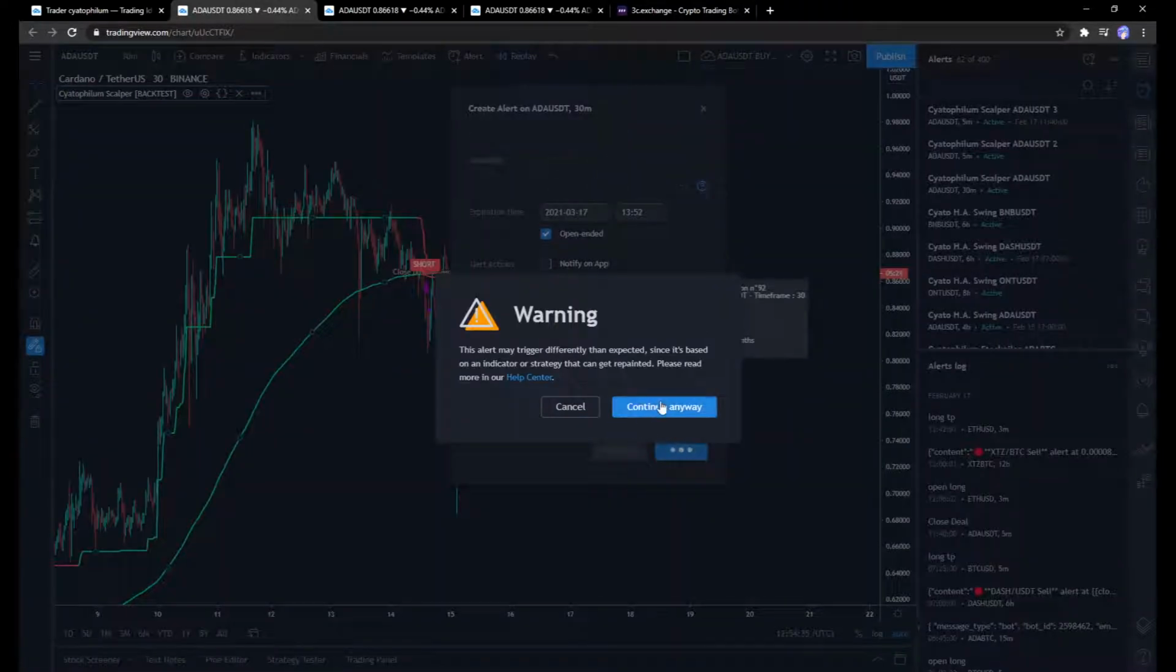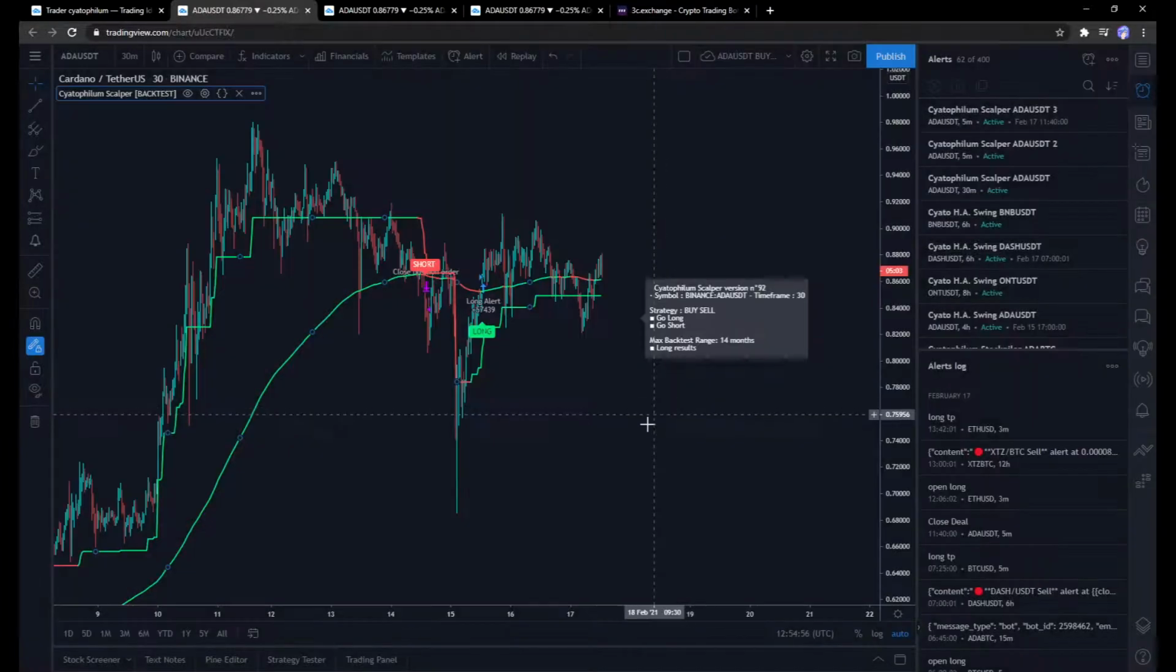You will get a warning. You can click continue anyway. It's saying that it may trigger different from expected, based on indicator and strategy that can repaint. So it's the repainting detector that's triggering the warning, but don't worry, the indicator does not repaint.